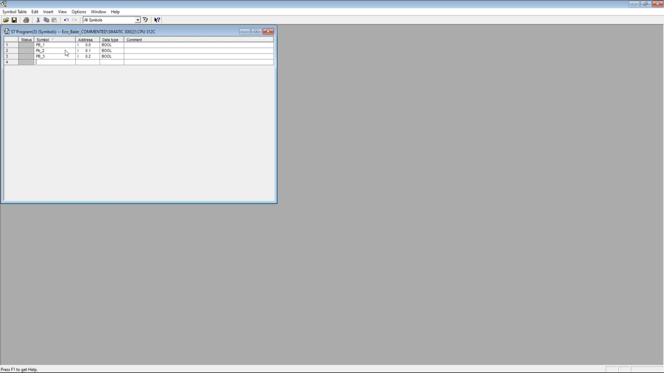I want to do an output. Let's say we're going to go with PL for Pilot Light 1. Come over here. We're going to type Q0.0, and that is going to be our first output for us to label. Come over here. We're going to hit the Save button. Going to close out of our symbol editor.